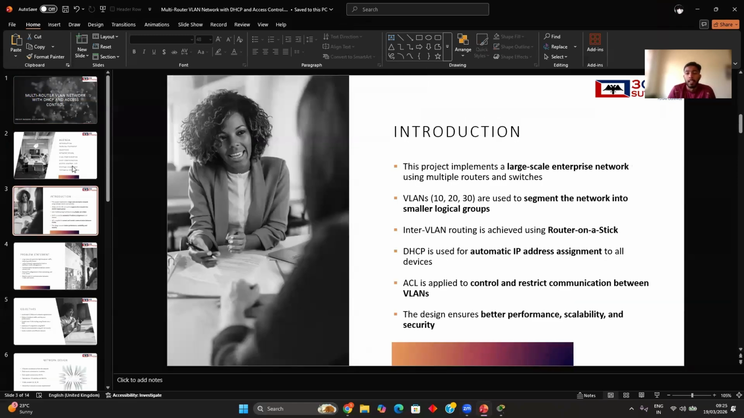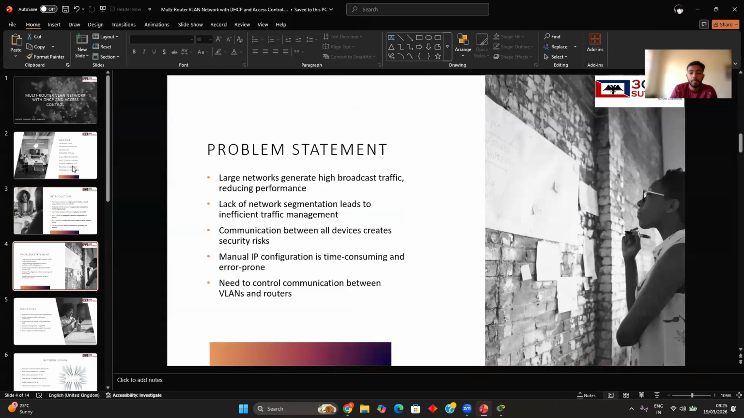This project implements a large-scale enterprise network using multiple routers and switches. VLANs are used to segment the network into small logical groups. Inter-VLAN routing is achieved using router-on-a-stick. DHCP is used for automatic IP assignment to all devices. ACL is applied to control and restrict communication between VLANs, which ensures best performance, scalability and security.